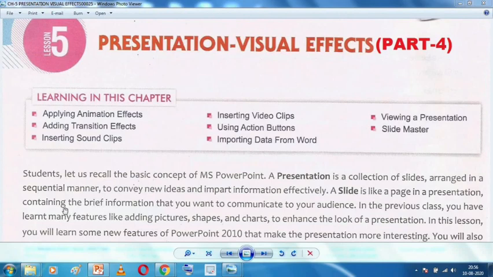Today we are going to study part 4 of our chapter 5, Presentation Visual Effects. Students, in this part we will talk about two important topics, which are inserting video clips and using action buttons. We have already studied how to insert sound clips. Now we are going to study how to insert video clips and how to use action buttons in this part 4. So let's start with it.